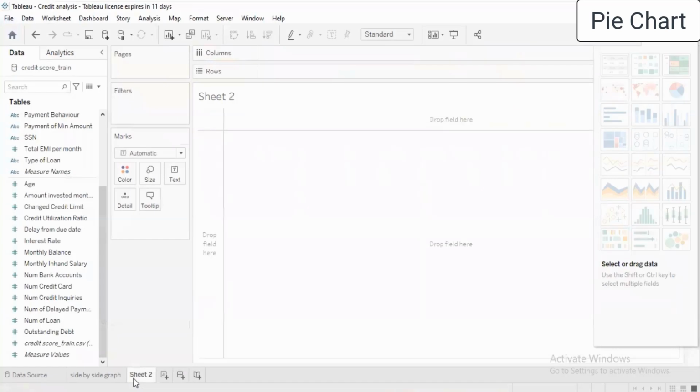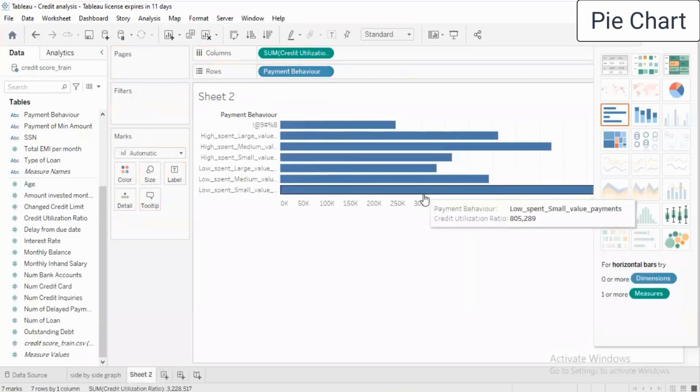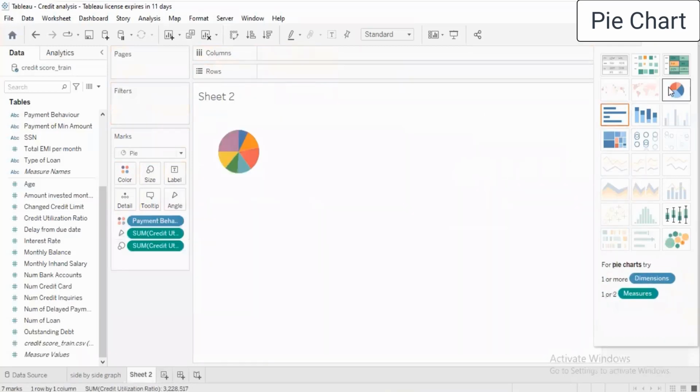And then I'm also taking another graph. So which other graph do I want to pick? Credit utilization ratio against the payment behavior. Not here. We'll take a pie chart instead.